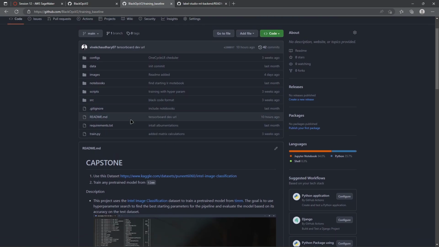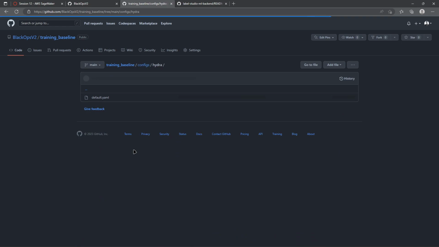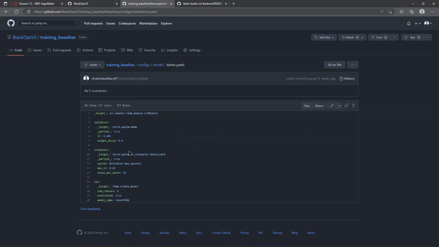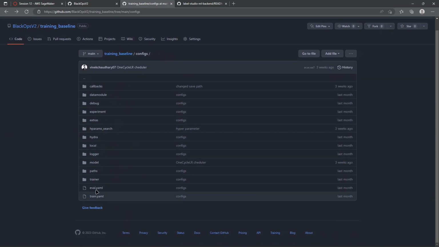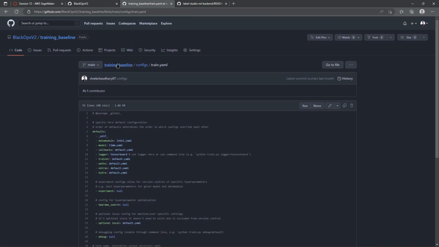Hydra is a command line tool which makes our testing much faster, with support for everything. We can have hyperparameter search, everything. It makes it easier and simpler to maintain different versions of models. If we go into models, we can have a different YML file for each model, and inside our train.yml we can define which model we want to use. This makes it much faster.